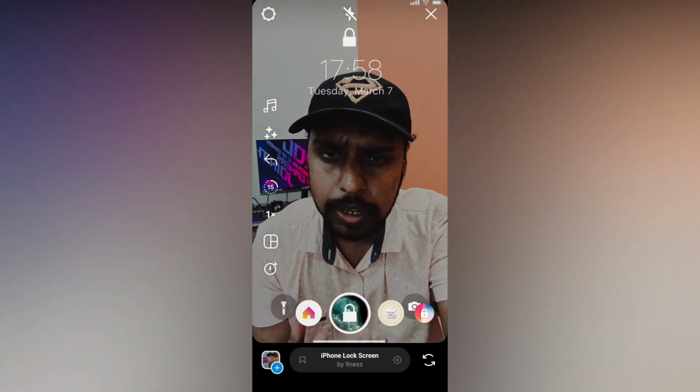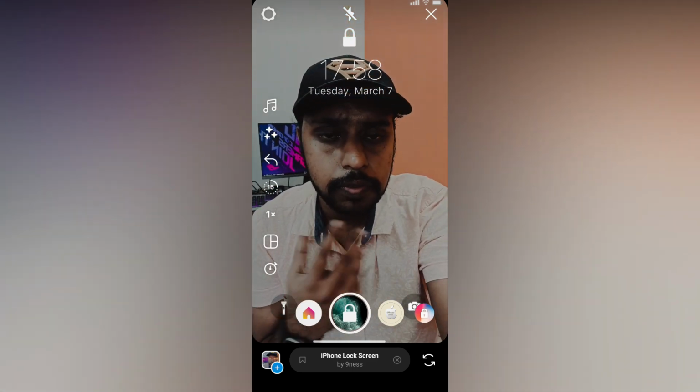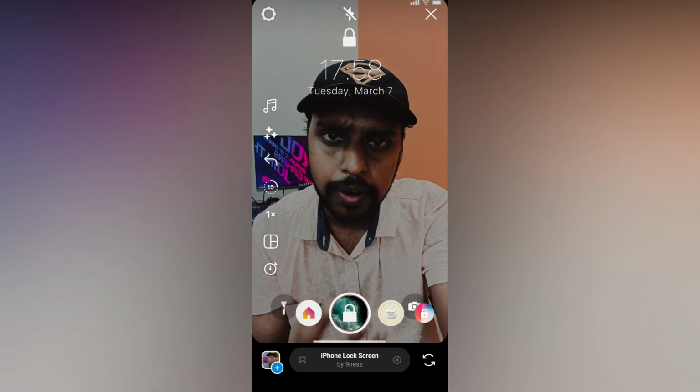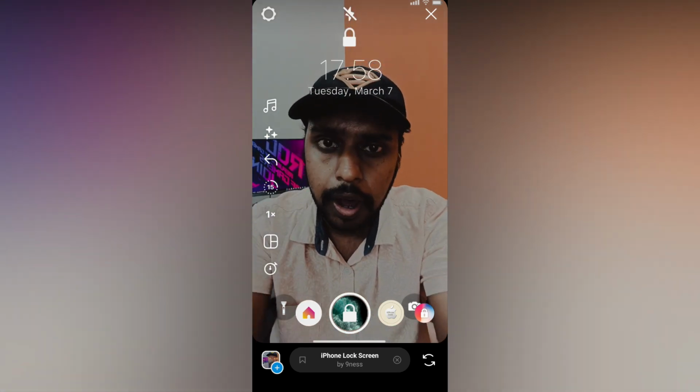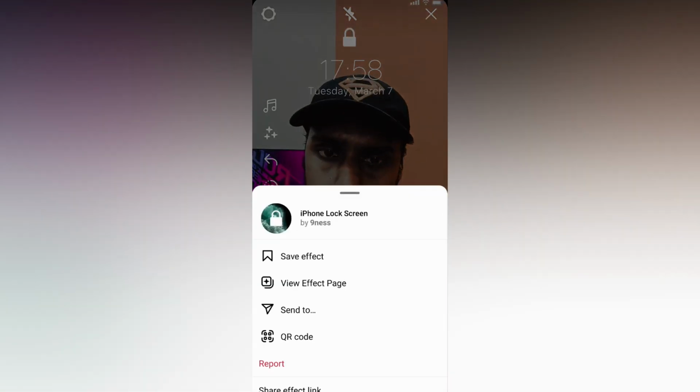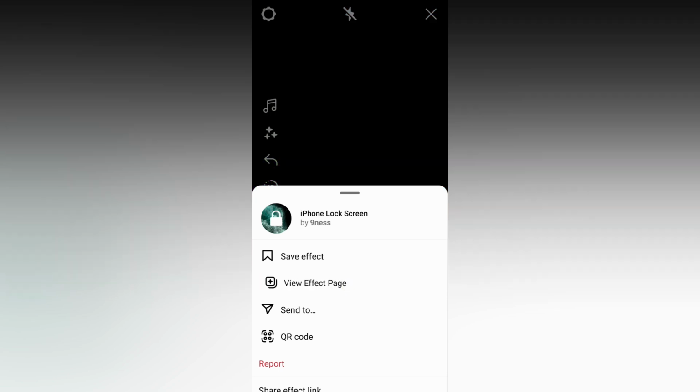This is the most popular filter on Instagram. A lot of reels have been created using this filter. It's actually a viral filter. So you just stand here, play a viral music and make an action, and you can see how to make this effect by clicking on the iPhone lock screen and viewing the effect page. Just click here. You can see more than 1.1 million reels have been created, and there are a lot of videos. It's actually a viral Instagram filter.